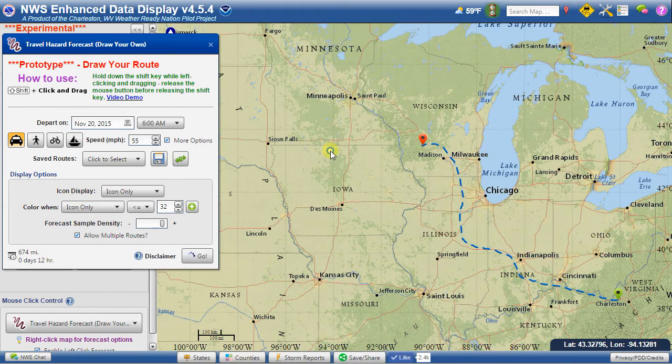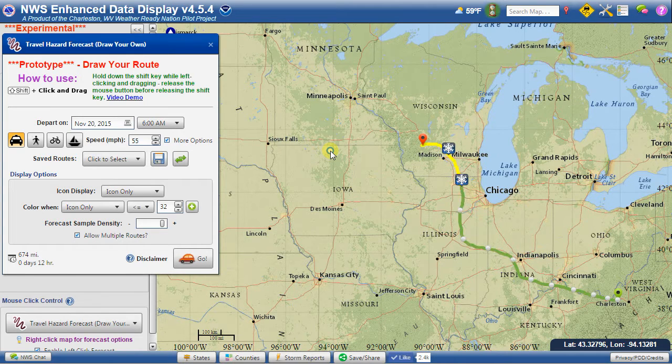And when you let go, be sure to let go of the mouse before you let go of the shift. And the reason I say that is because if you don't do that, it leaves this hanging point here. And you can easily double click someplace to end it, but it's just kind of annoying. So this one automatically checks to allow multiple routes. So let's just change our time here and go to a little bit later in the day.